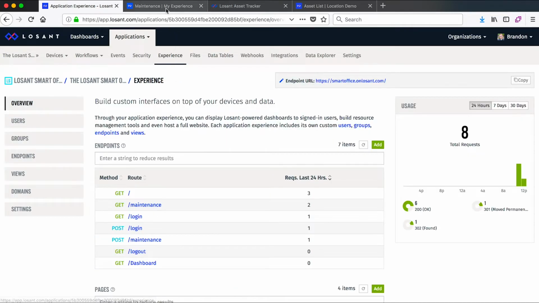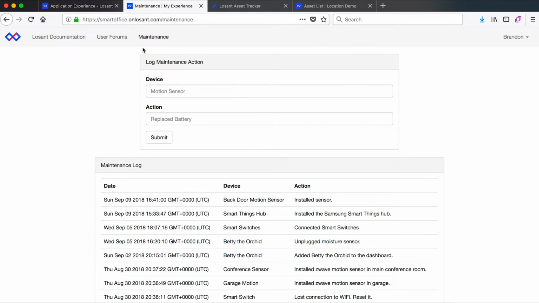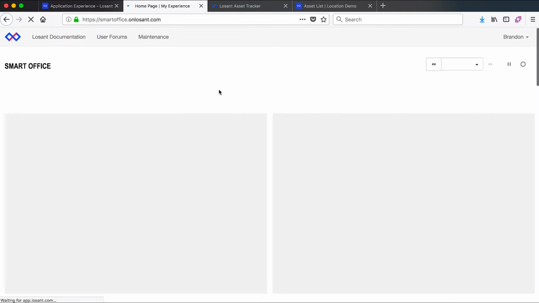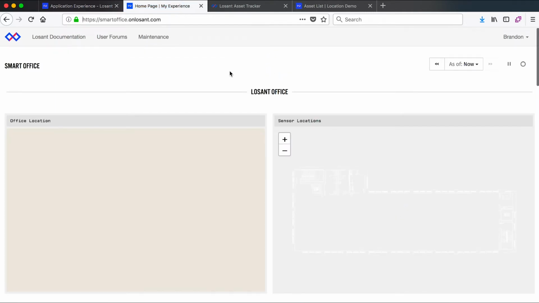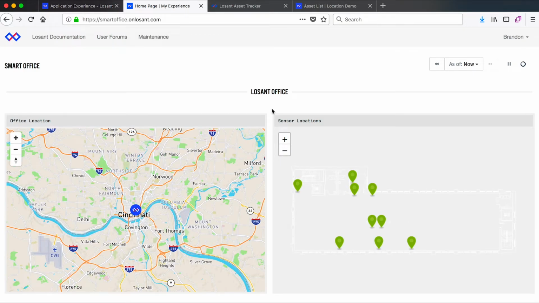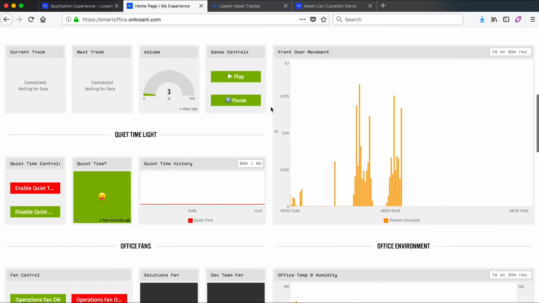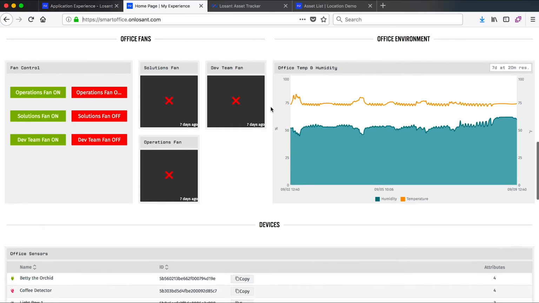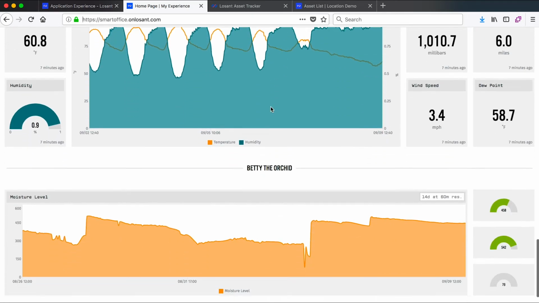The other page I want to show is an example of one of those dashboard pages. Here I'm on the maintenance page, but if I return to the home page on our experience, we'll see our Losant Smart Office dashboard within our custom user interface. So this is showing our Smart Office dashboard. And because it's inside our user experience, we have completely custom branding on top. It's wrapped in our user authentication, so we can show the same information we've already built with a dashboard, but then can control user authentication and user access to this information.